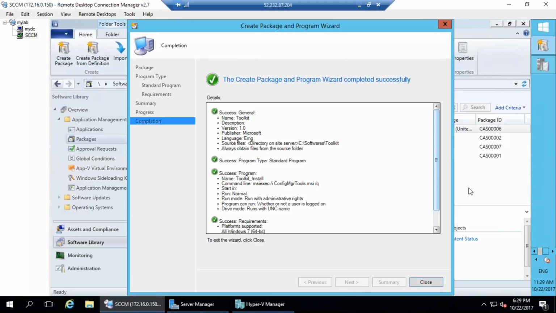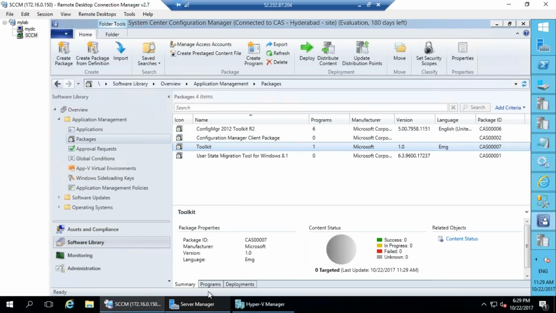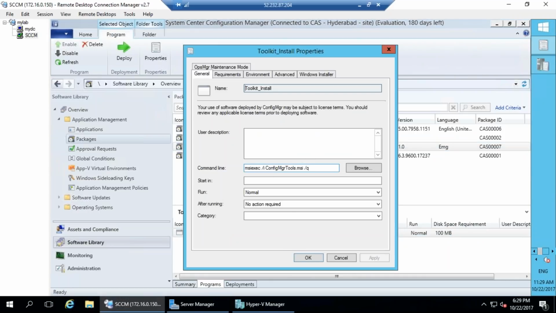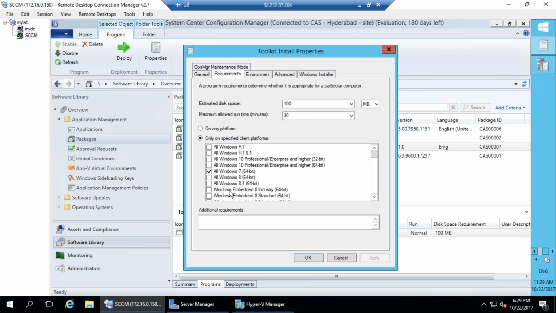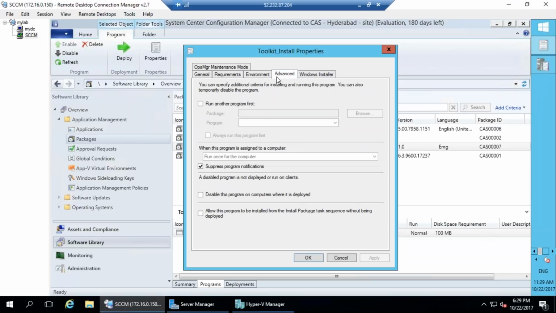So now we created a package, and also we created a program. Two things we created. Now let's go to the console and see. There's a toolkit, it has one package, and this package has one program. The program is this. This is the command line we have done, and the requirements: Windows 7, 100 MB, 30 minutes, and whether or not the user is logged in. In the advanced options, if you don't want to show any notification to the user, choose this. In my case I want to show some kind of notification, so I can choose this.